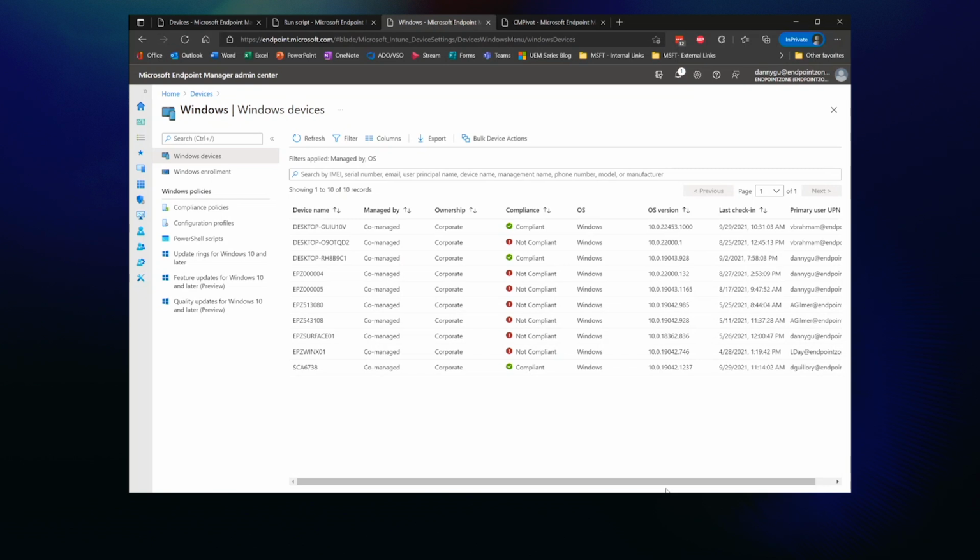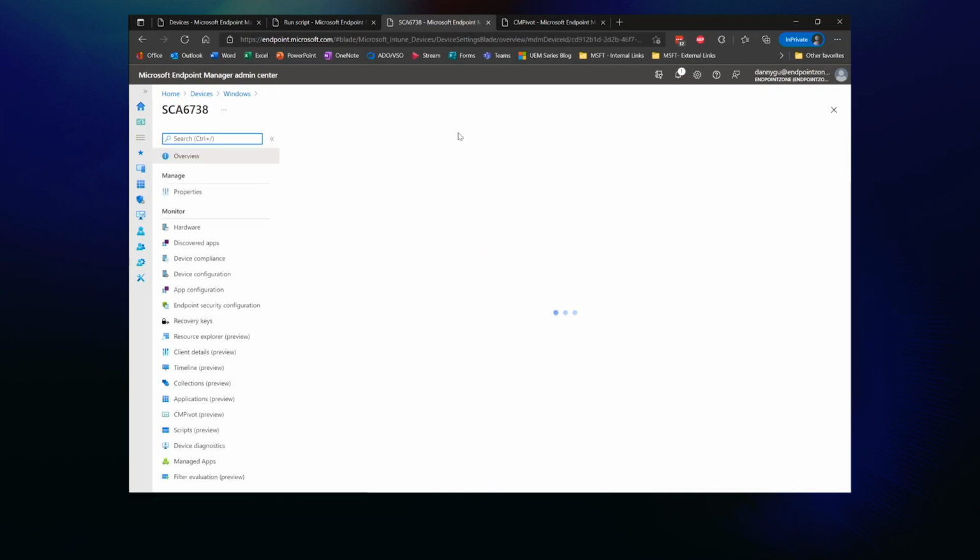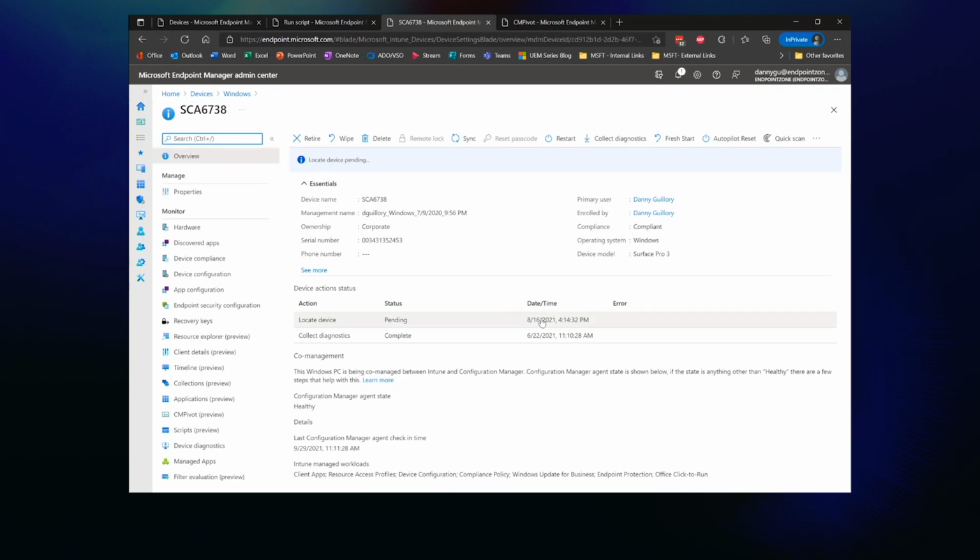All right, cool. So let's check out a device that is co-managed in my environment. When you look at my Windows devices, I can see that the devices are managed by, it says co-managed. If I just go and pick a specific device, let's pick this one because I know it's on my desk, I can see all the different information that co-management now allows me.